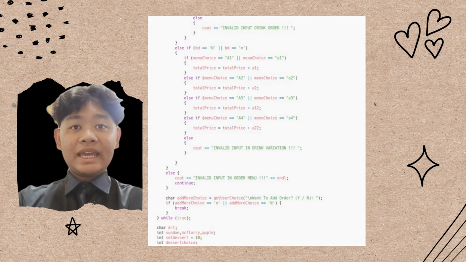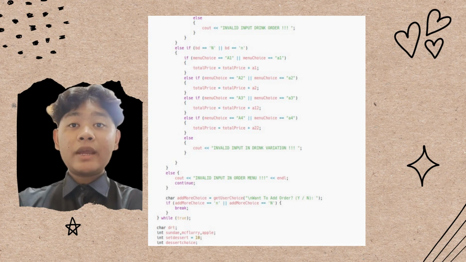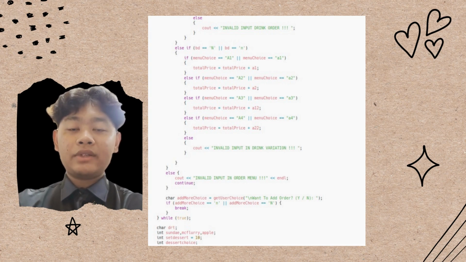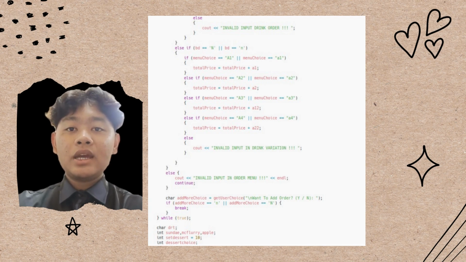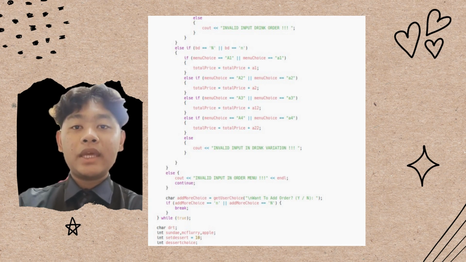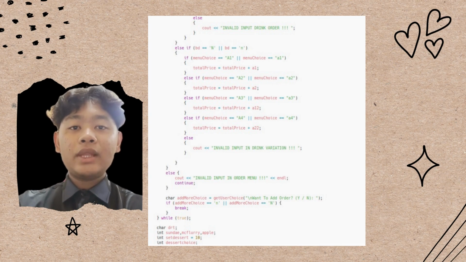If the user declined adding drinks before, the program will calculate the total price without drinks added. If not, the program will show an invalid message about invalid input in the order menu. Next, the program will ask the user whether they want to add an order or not.